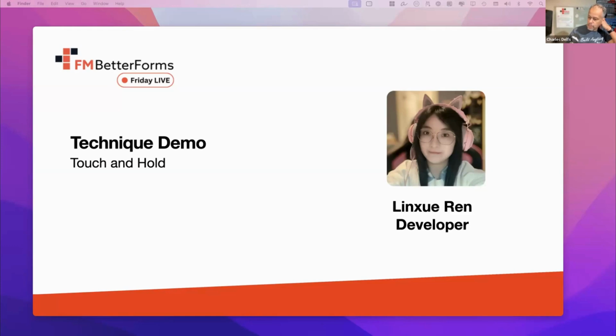I want to bring up Linxue, and she's going to show a quick demo on touching and holding to emulate mobile devices.